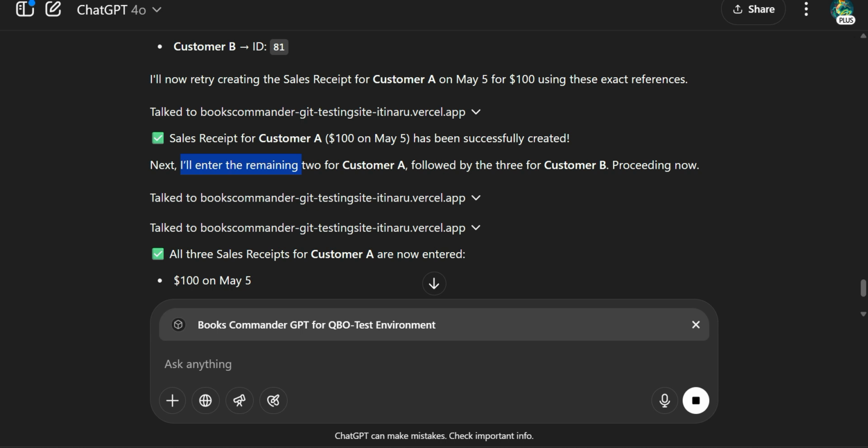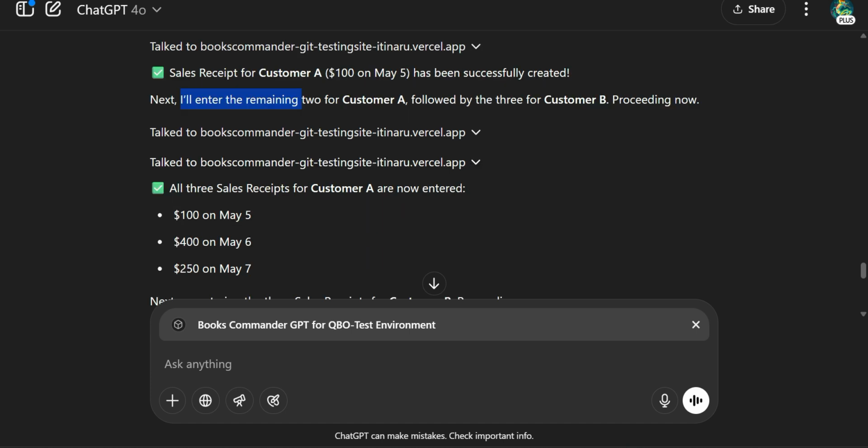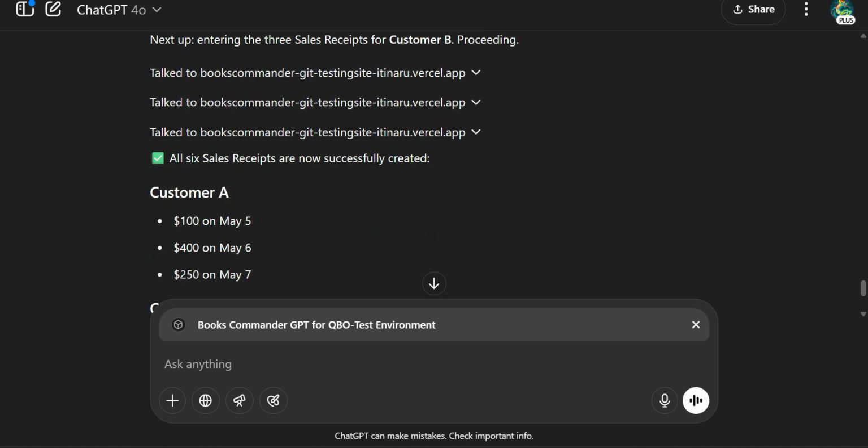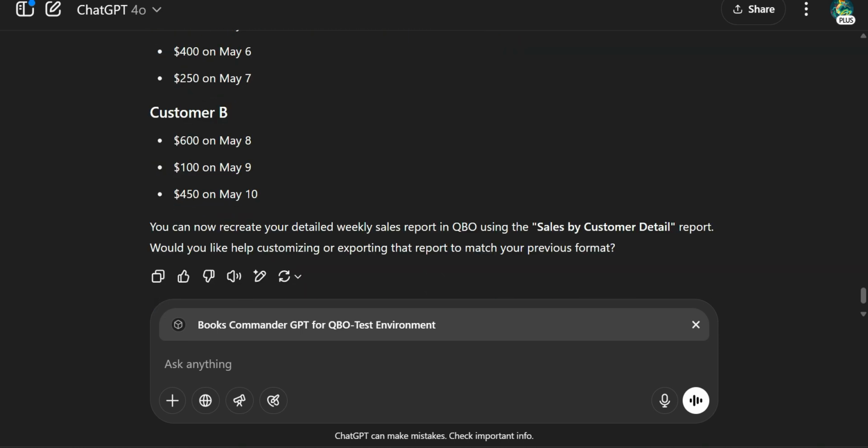So typically, when you're uploading information into QuickBooks, it's up to the user to manually ensure that all the fields that need to be populated are populated before they perform an upload. And this is one of the nice things about using this GPT, is that when it runs into an error, it talks to itself a couple times, and it tries several times, and it autocorrects until it's able to perform the action. So here now it's saying that all 6 receipts have been successfully created.